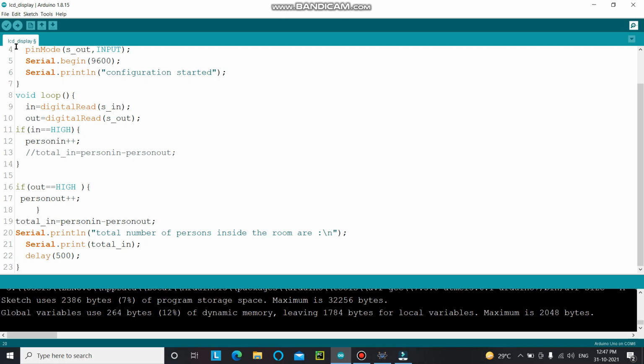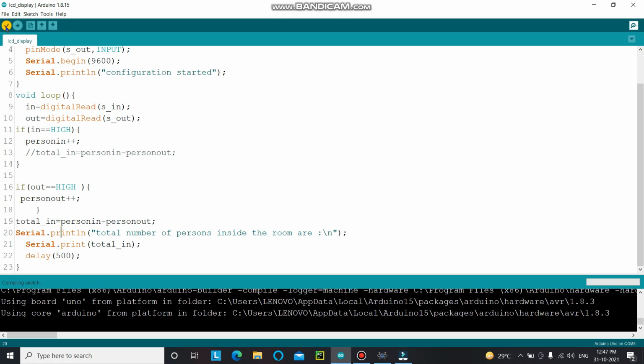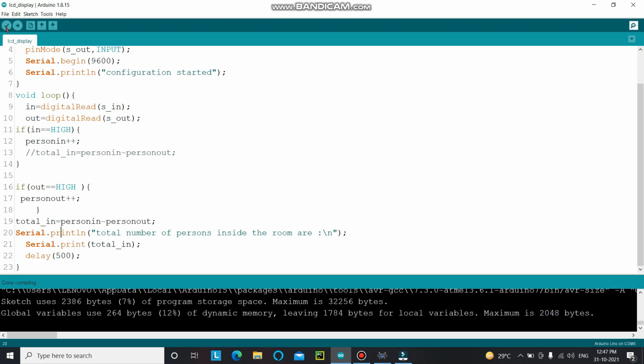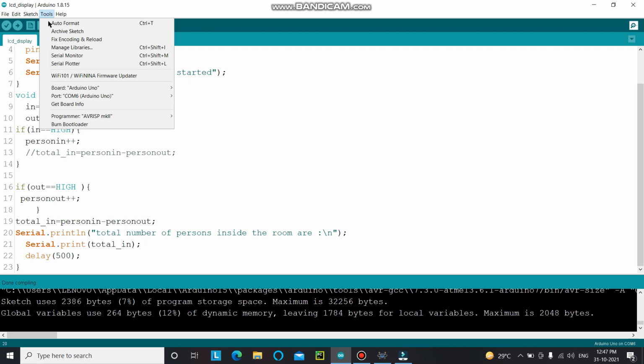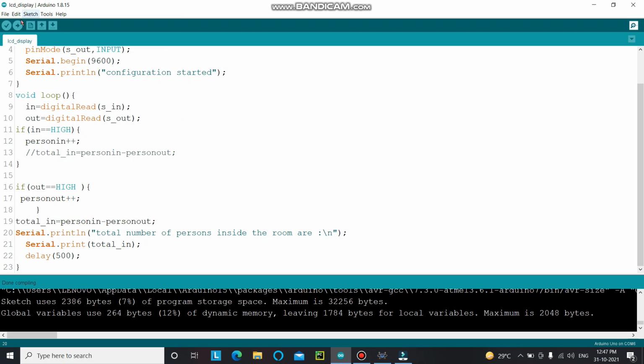So let's compile this code for error check. For this video, I'm using hardware. I have completed the circuit. Just plug your USB cable and connect your Arduino board with your computer or laptop, and check for the port where you have connected your Arduino board. For me, it's COM6 for the Arduino board, and this arrow button, or the upload button, is used to upload the program inside the Arduino board.